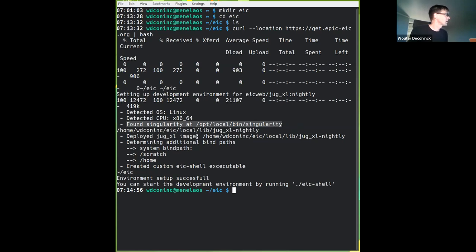And then it installs the image that we will use for the container, and ultimately ends up with environment successful, and you can start the development environment by running this command, ./eic-shell. So we're not going to do the running just yet. I'm going to come back to that in a minute or two.